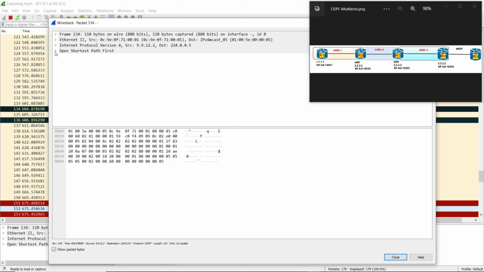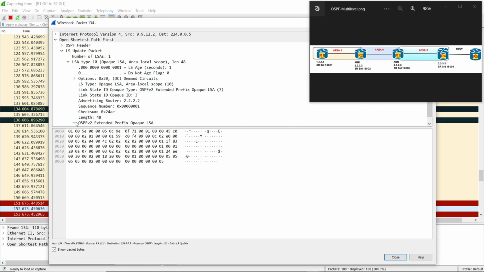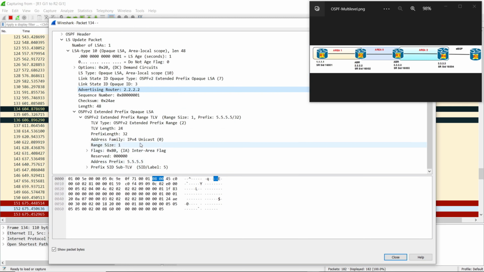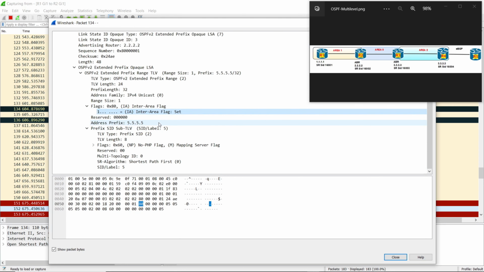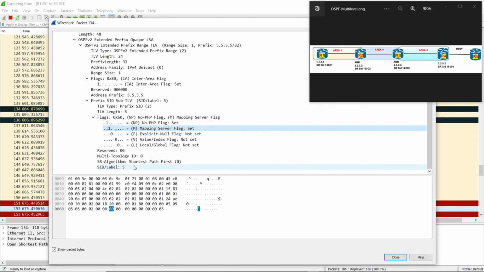So this is the packet capture for the mapping server. If we see that it is advertised by 2, advertising router is 2. Flag is inter area flag. And then here again no PHP and mapping server flag is set. But in the case of ISIS, we don't have any mapping server flag there. And then here seed index value for the prefix R5.